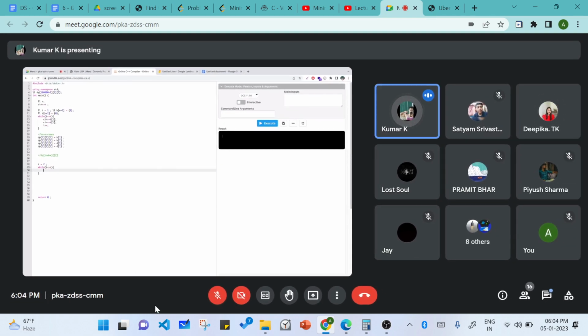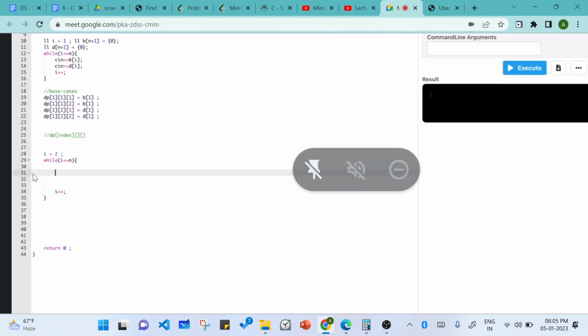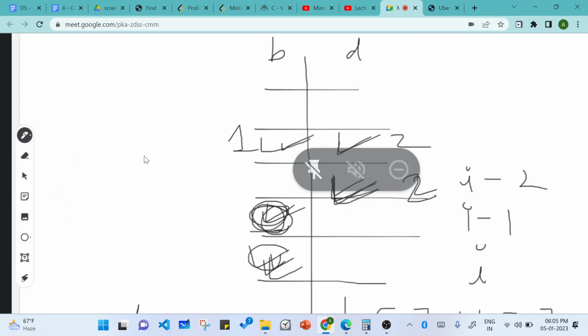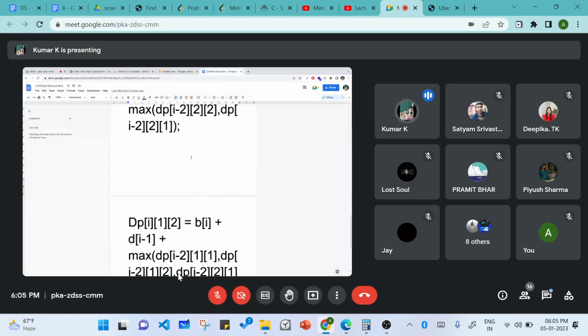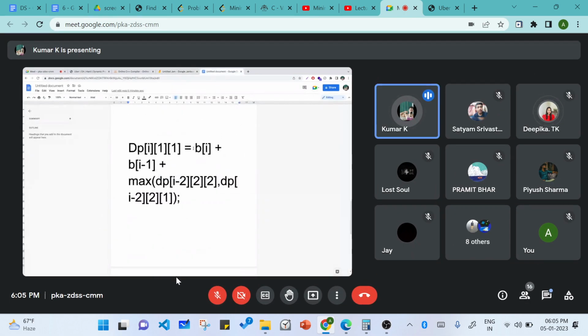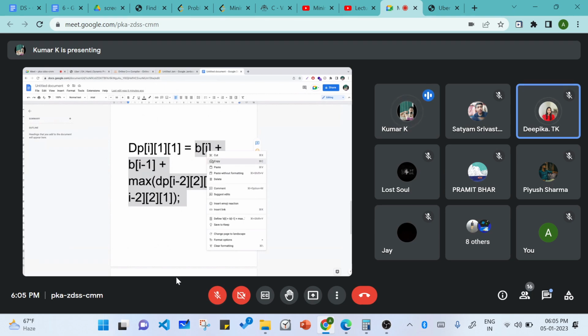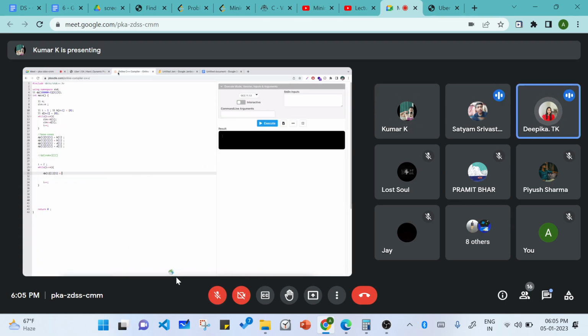The states will be pretty long, I think. Let me write. So guys, dp i 1 1, we discussed this recently, right? Answer to this is what? Can anyone tell me? It is here already. b of I plus b of I minus 1 plus this, right? Right, Deepika, Satyam? Yes. Let me paste it. Let me see if it is proper. b of I plus b of I minus 1 plus max of dp I minus 2, 2, 2 comma max of dp I minus 2, 2, 1. Okay, this is pretty much clear.